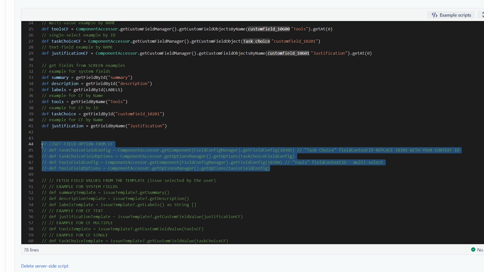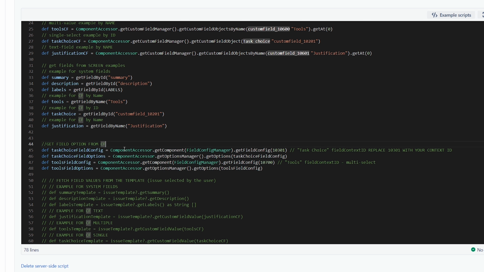So the next part here in the script is to get the field options from the custom fields. We have two different fields: one is a single select custom field, and one is multiple select. And for these, we need to get the options from these custom fields because these are not values. These are called options, and these options have a specific class in JIRA, right? Where you need to fetch them.